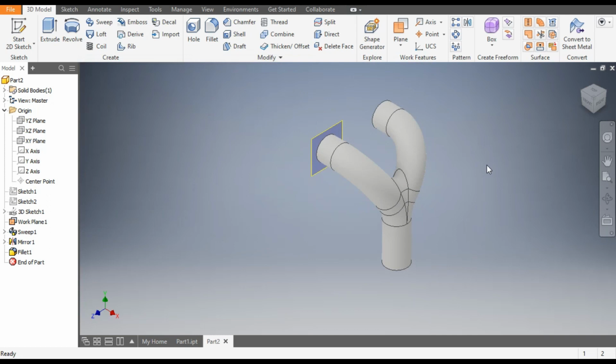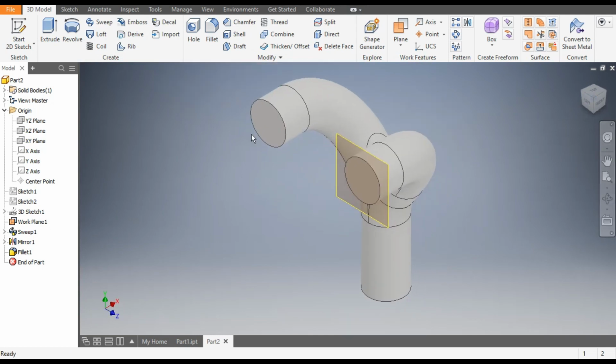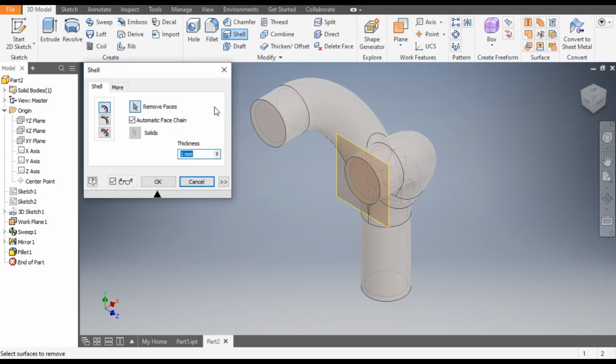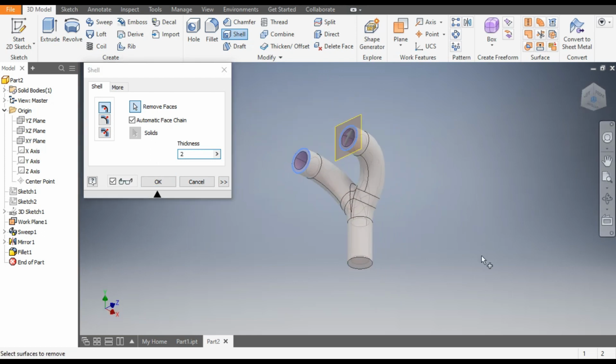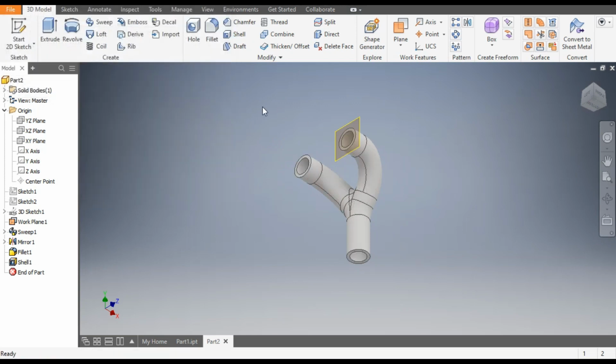Now we want to make a hollow profile. So go to shell, thickness of 2 mm, select this face, this face, this face, rotate the profile and this bottom face, and okay, accept this. Okay, now go to home.